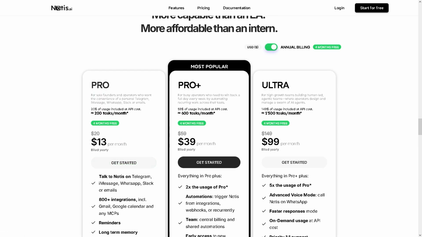And then the Pro Plus plan is the most popular, which is designed for busy operators who want to win back an entire day every week by automating recurring work. So this is going to be the pricing plans. And of course, the Ultra is designed for someone who is scaling fast and building agentic AI workflows, which is really essential for high growth teams designing and managing a swarm of AI agents.